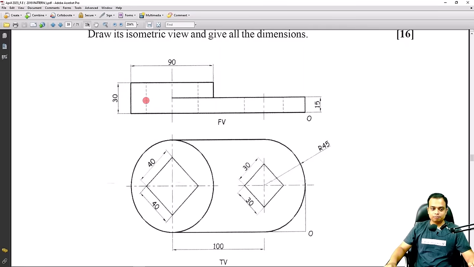Can you see these dashed lines? When do we use dashed lines? Sir, when there is a hidden feature. So something is hidden. There is an edge which is hidden, and which indicates that there is a square hole over here. And so is this one. That's a 30 by 30 square. This is a 40 by 40 square.